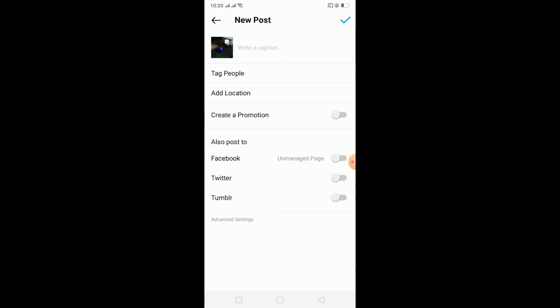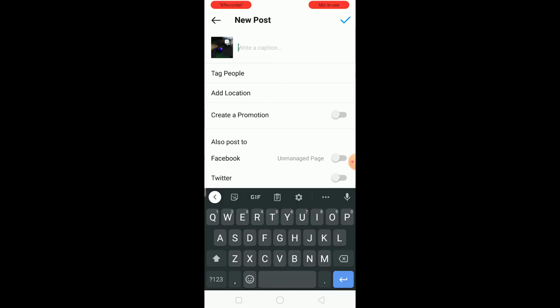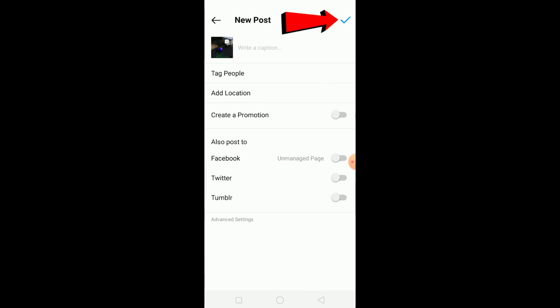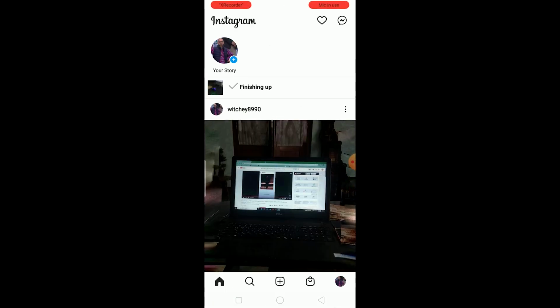After the processing is done, you can add a caption if you want, but I'm too bored to add any caption over here, so I'm not gonna add any caption. I'm just gonna click on this tick button over here, wait for some time until it uploads, and ooh, it already uploaded. That was really fast, and it's gonna look just like this. So that's basically how you can add multiple pictures on Instagram on Android.